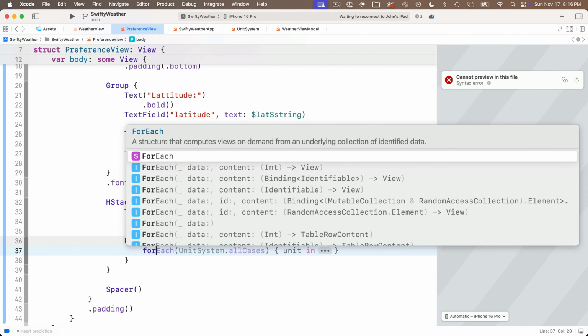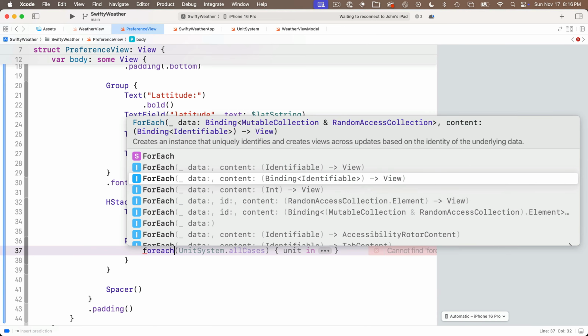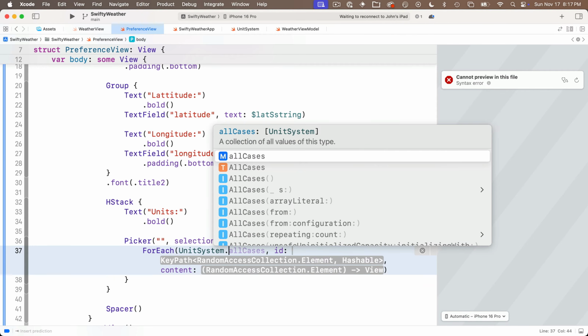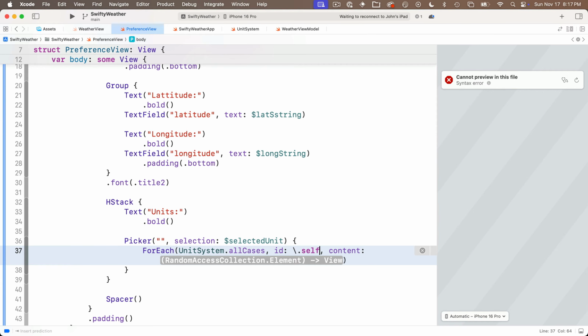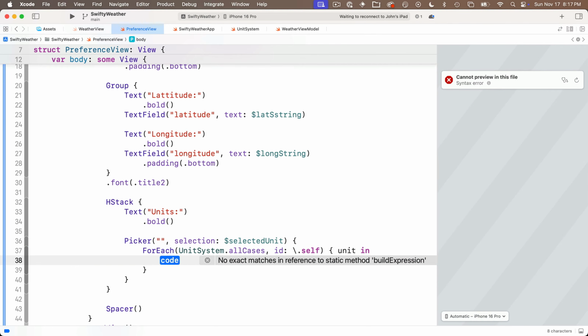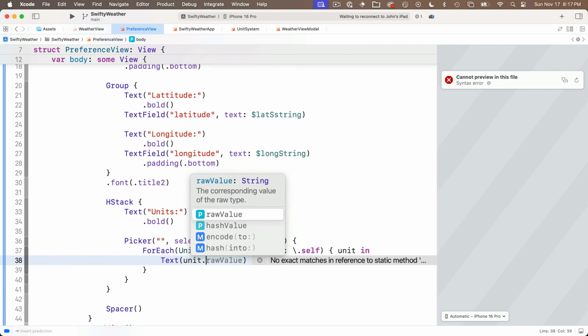a ForEach in here with data, ID, and content. The data is going to be UnitSystem.allCases. The ID is going to be \.self. Tab over, press return for trailing closure format. We can call this iterated value anything. I'm going to call mine unit. Then inside this, I'm going to say Text(unit.rawValue).